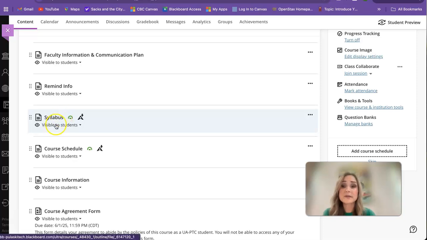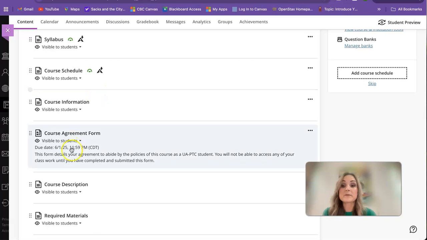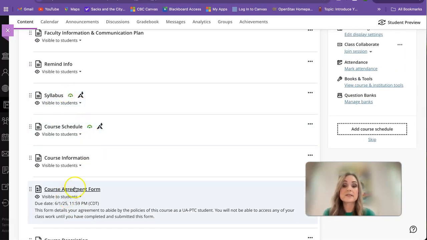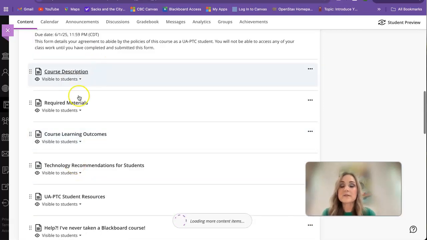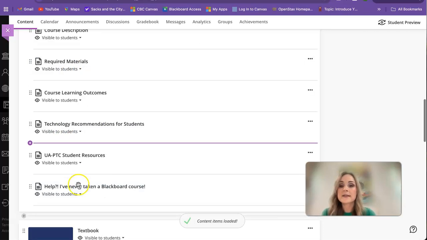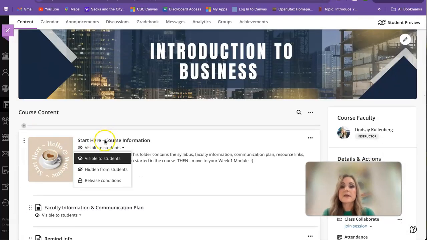Here is where you'll find your syllabus and your course schedule and just a little bit of information about the course. And this is the course agreement form, so just make sure you go through that syllabus. And this here is just saying that you have read the syllabus and you agree to it. And everyone has to do that before you can move forward with the class, so keep that in mind. And then you'll just find required materials here, which is your textbook, which I'll show you in a minute, and some other great resources for you to be able to utilize.